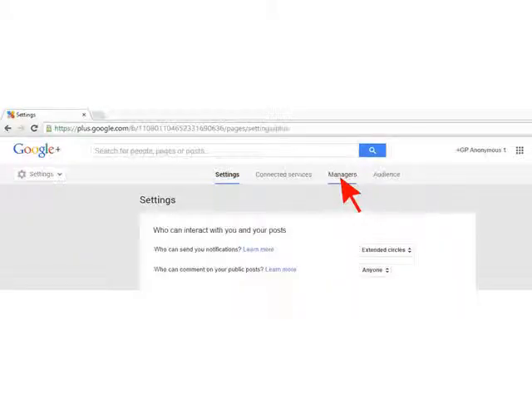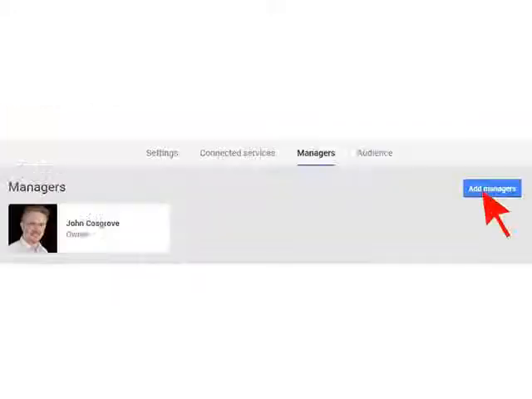Next step is to add managers to the page. Now these will be all the members of your group. Whoever is a manager of the page can post in Google Plus as that page rather than using their own identity. So click on Managers there, and in the next screen, click on the Add Managers button. At the moment, of course, you will be the only manager, as I am there.